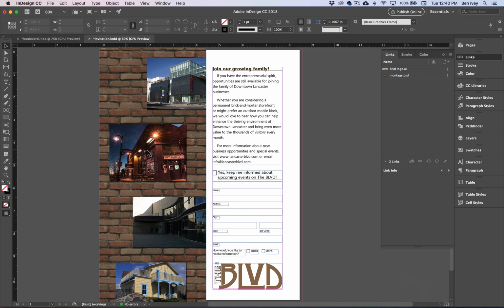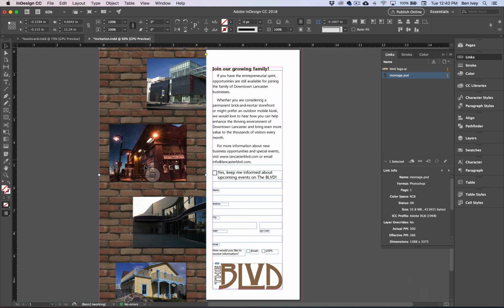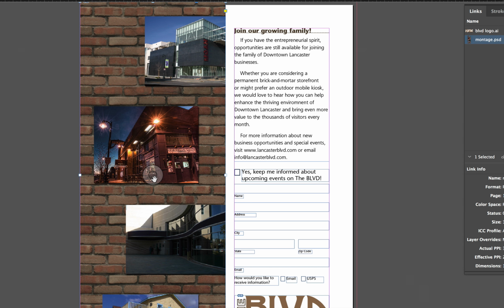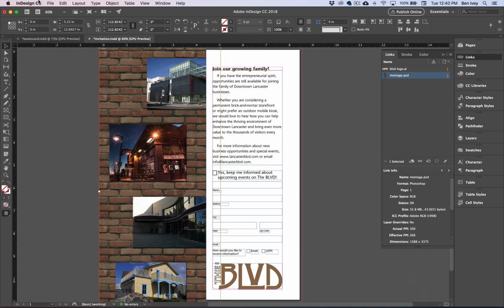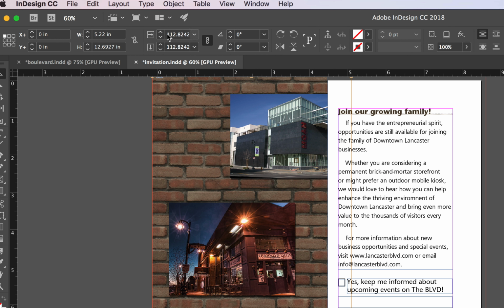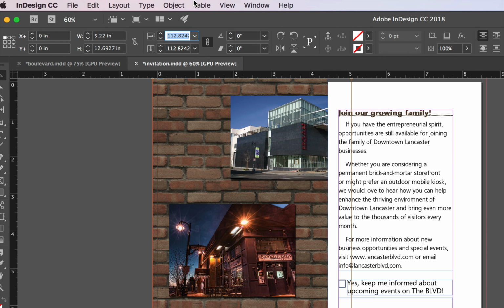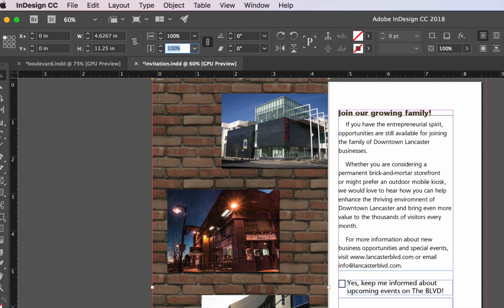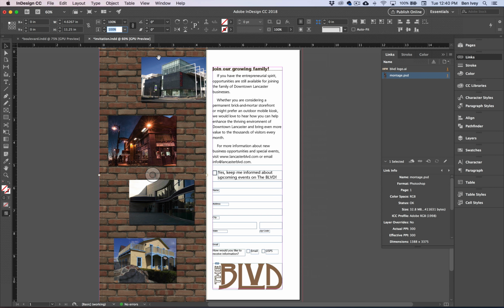Now right now this image is a little bit big, and I know it's a little bit too big because if I click on the content grabber in this very center, I can go up to my X and Y location or scale right here and see it's at 112. Let's set that down to be 100% for both the X and the Y, and that will scale it down to where it needs to be.